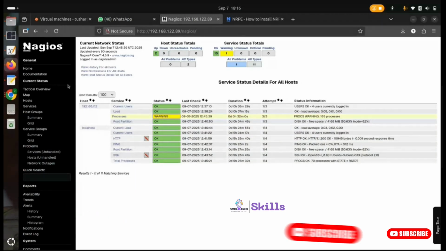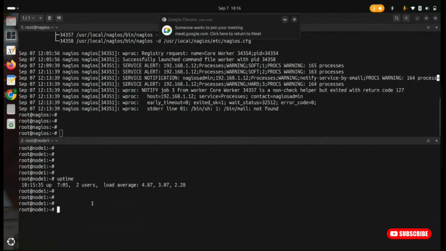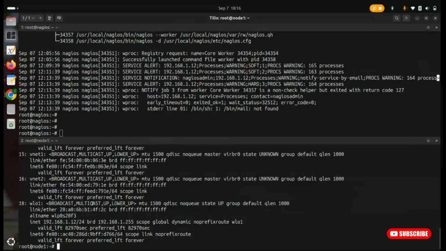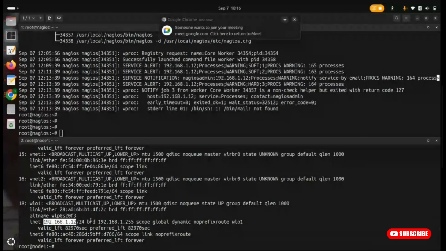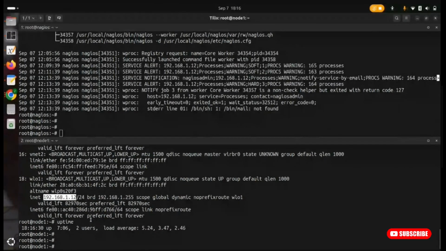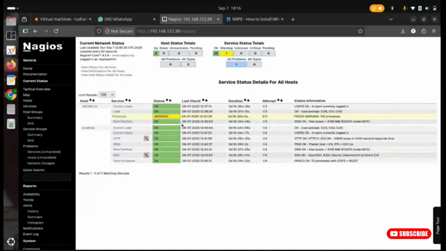So this is basically Nagios Core. So this is the server 192.168.1.12, and this is the backend of the same server, which is node 1. You can see the IP of the particular server. With the uptime, we will get the uptime of the server, which will tell us for how long this machine has been up, the load average and all these things. Similar things we can see here on our dashboard.